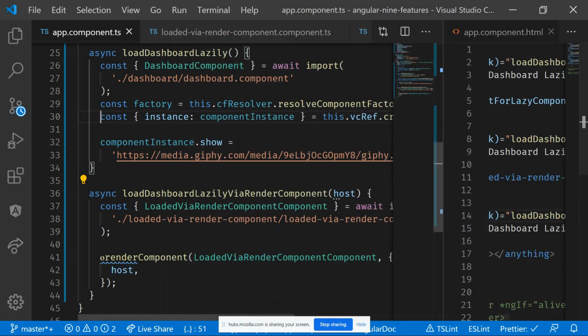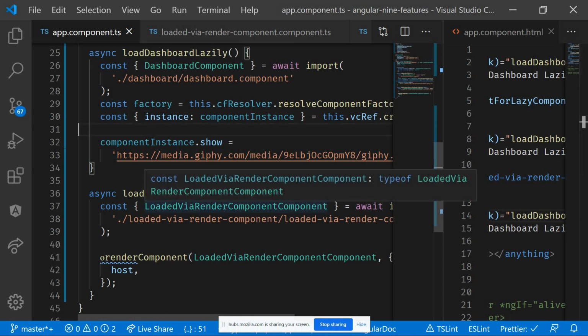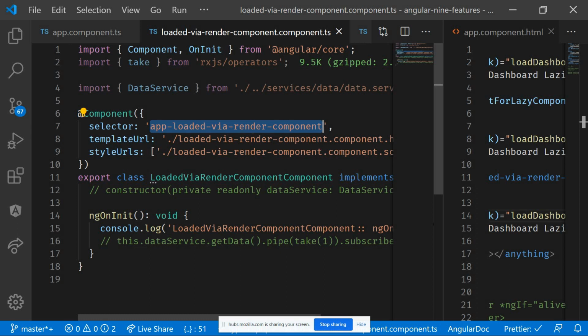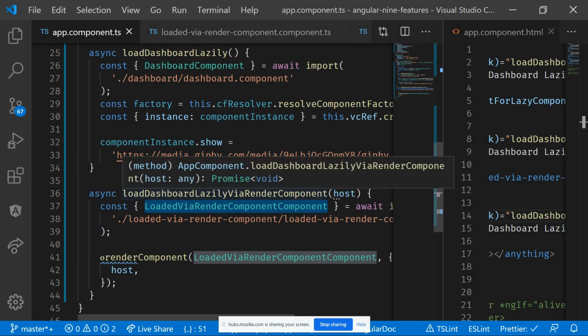So with that in place, one good thing about this is you don't have to actually use the exact same selector that we had on this loaded via render component class, which is this, right? So now I will be able to render this component even without using the exact same selector that I had, which is also very great.